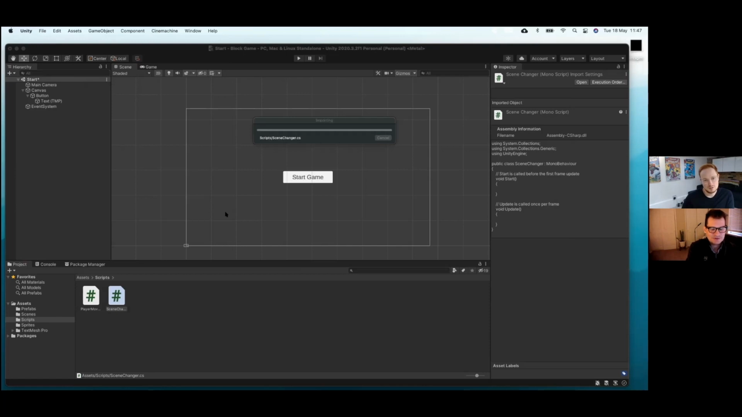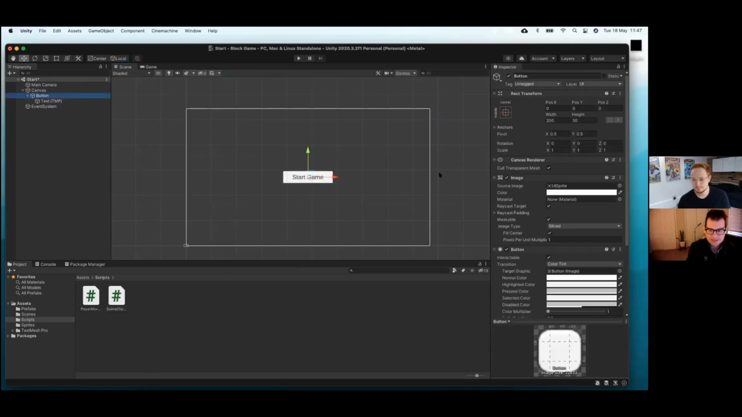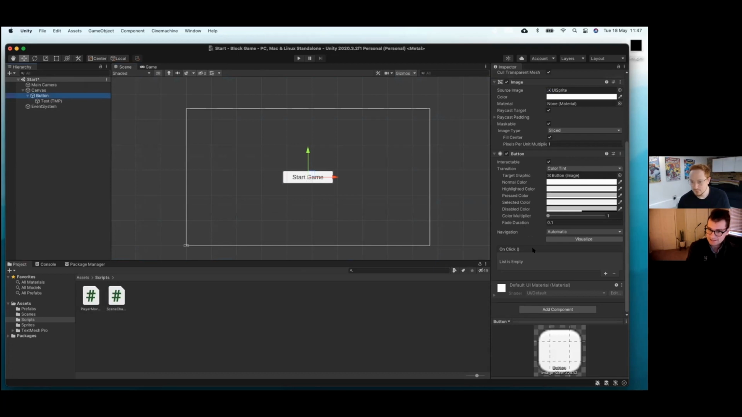Now let's go to our button. Button. Okay. Scroll down. Do you see where it says on click? Well, let's do add component. Add component. And underneath it, add component. Yep.